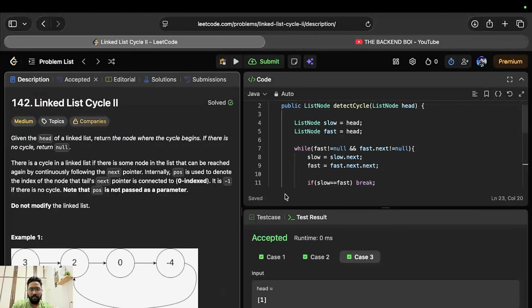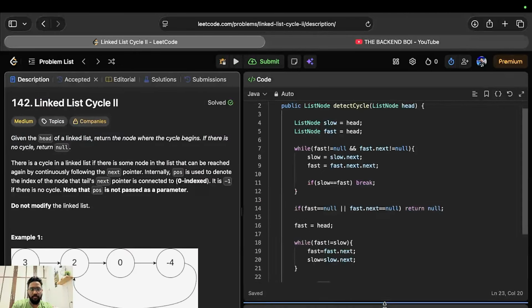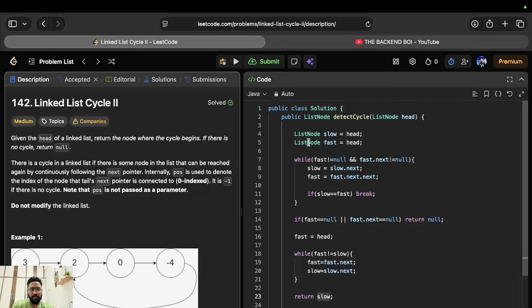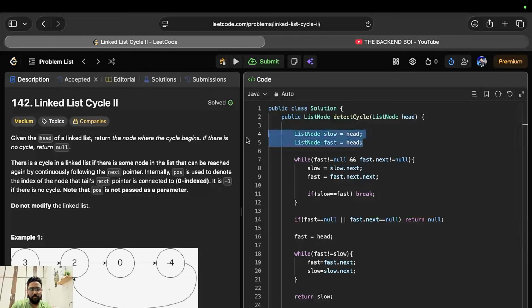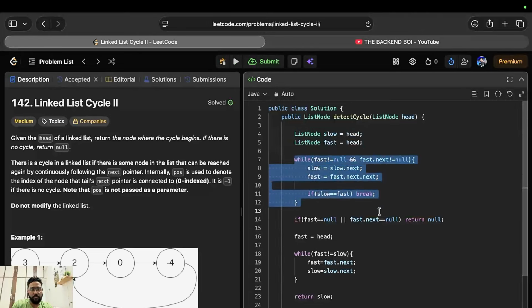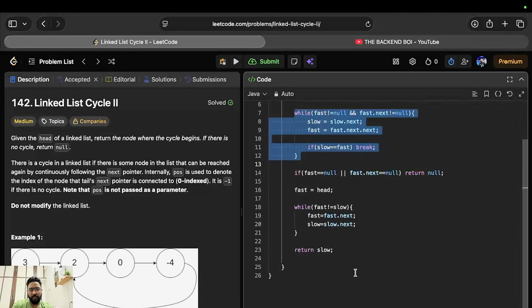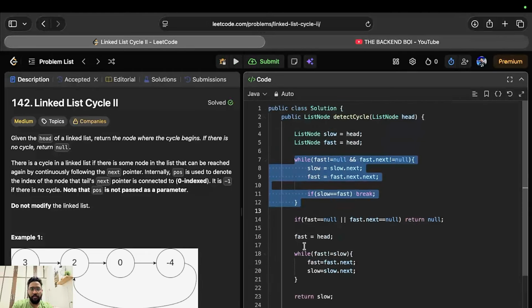That's quite good. Now if we talk about the complexity, I'm using constant space for the pointers, so the space complexity will be O(1). For time complexity, we are iterating over each element once, so it will be O(n). There is another approach we can use.